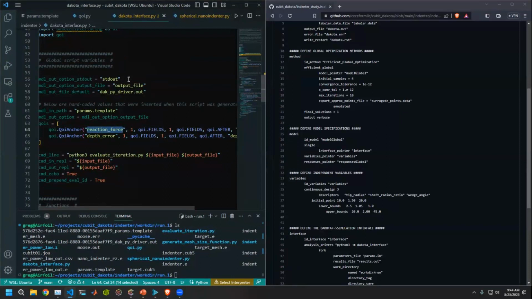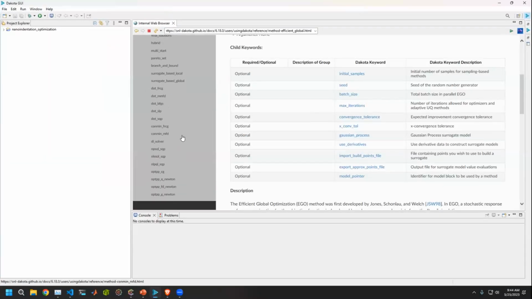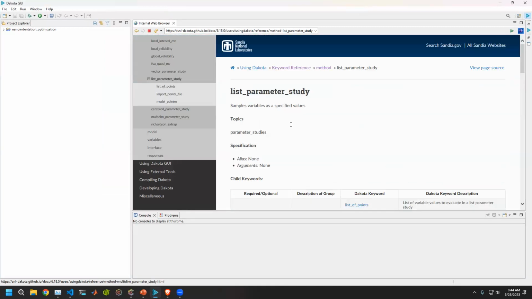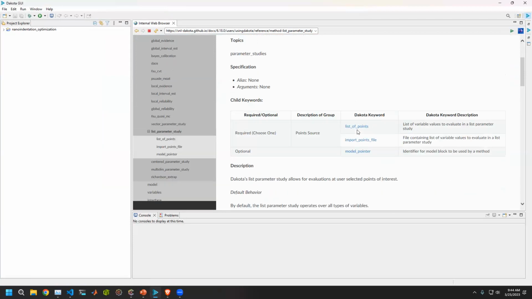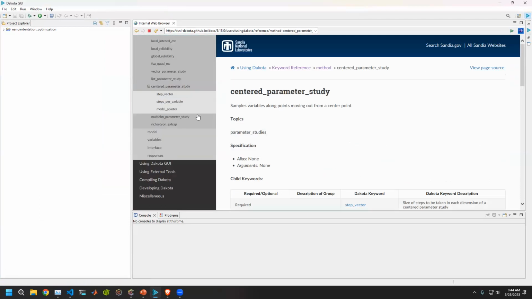But the point I wanted to make is that Python is a really helpful glue tool that allows us to stitch all these different disparate tools together. And DAKOTA is this really powerful tool that helps do everything from optimization to a nice little utility if you're doing a design of experiments. I think there's even a list parameter study where you can just provide a list of values you want to evaluate, and that could be in a text file. I've done just parameter sweeps. You can automate the determination of those points with centered parameter studies.